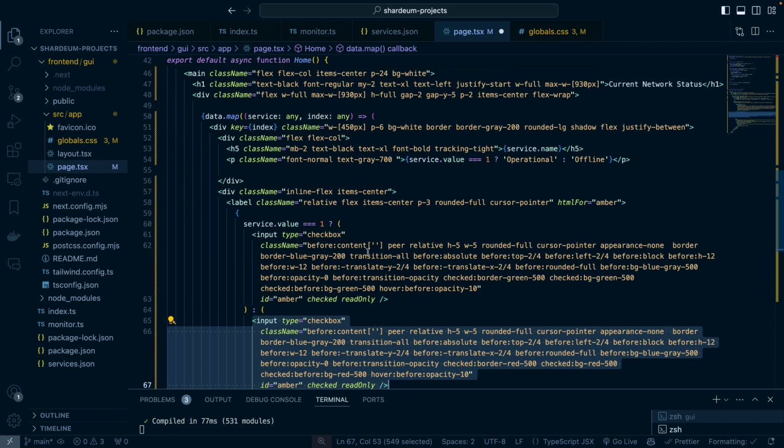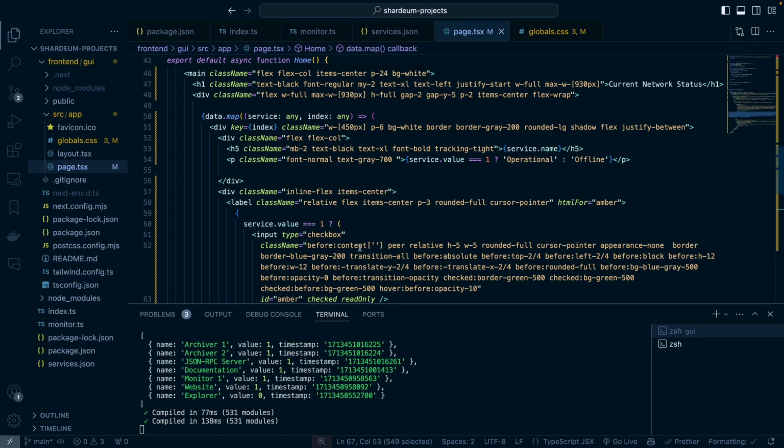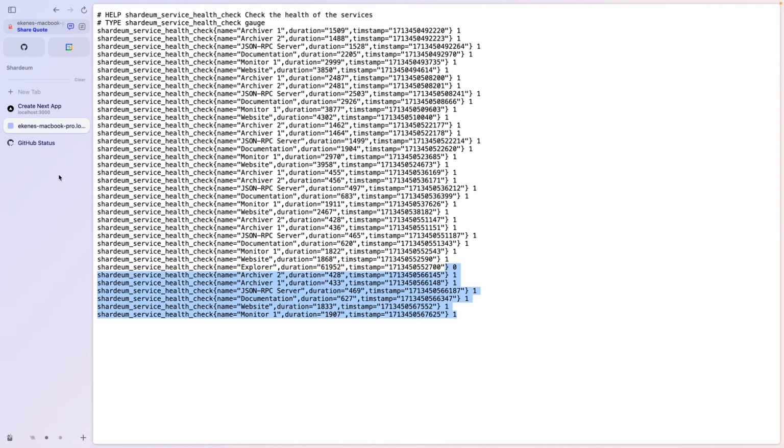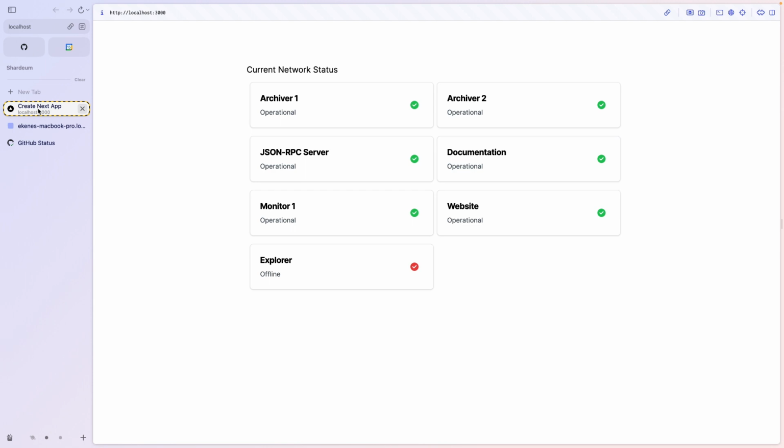So when I save this, I think we should have everything we need on the UI now. So let's check back on our Next.js app, and there we go. We see that the archiver is online. Everything is online except the Explorer. So let's actually check why that is the case.